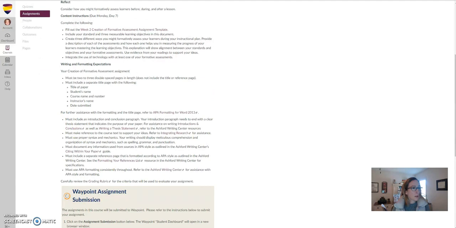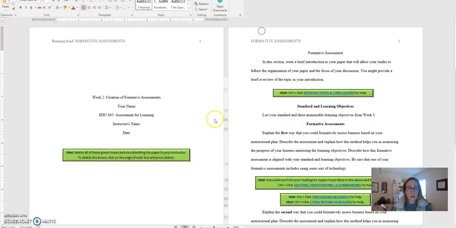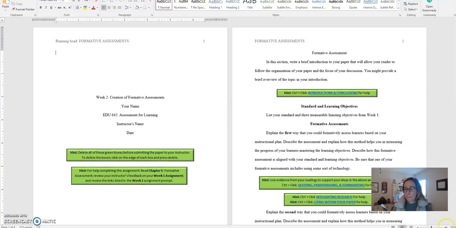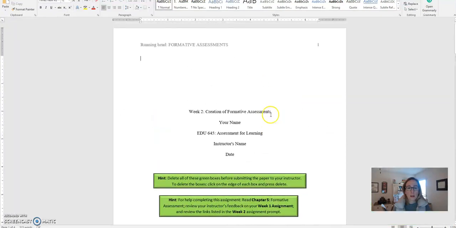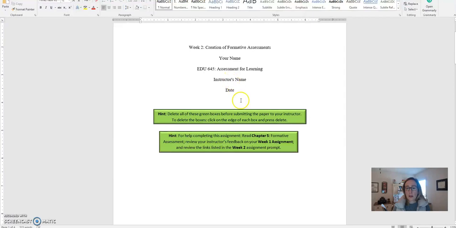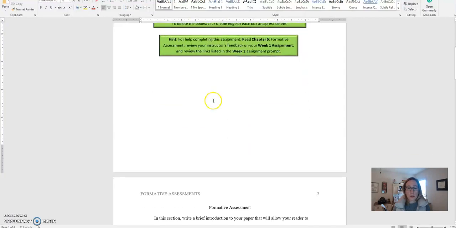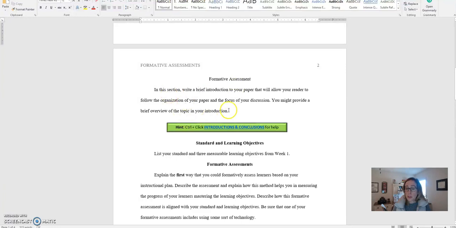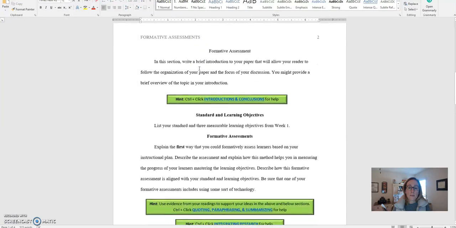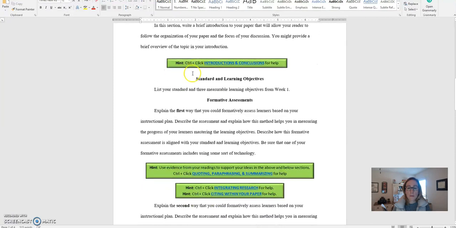So I'm going to pull up the template, which is right here, and be sure to review this information, but everything's kind of set up for you. You have your headings already formatted. Just be sure to include that information, and of course you'll want to get rid of these green boxes. Put your introduction right here. Here's a great link from the Writing Center on creating a solid introduction. Here you're just simply going to copy and paste the standard and learning objectives that you developed from week 1.